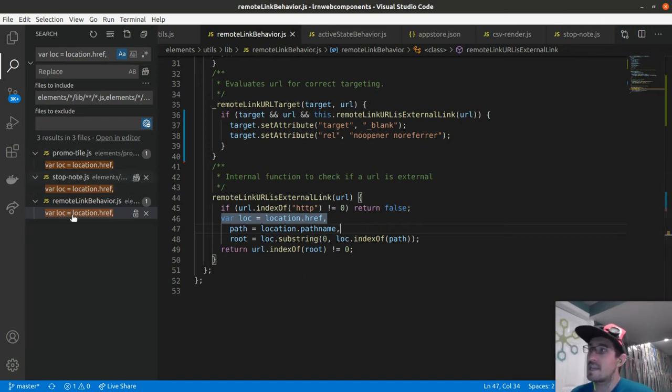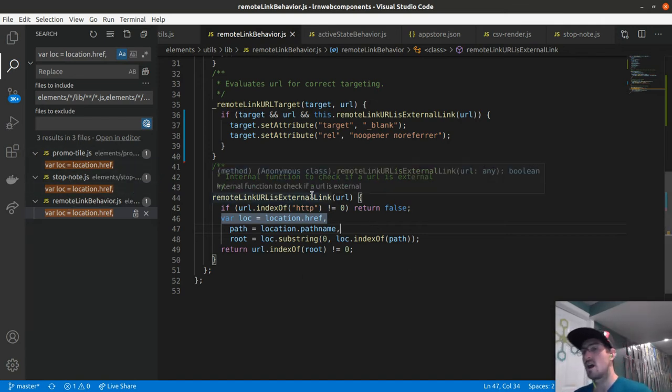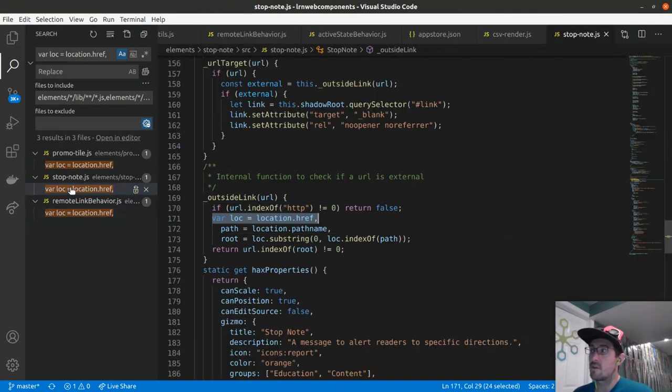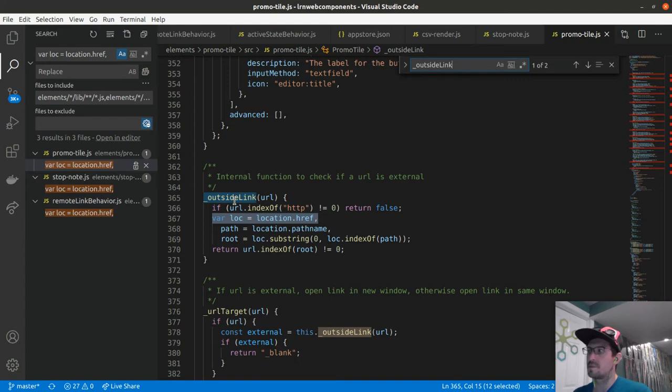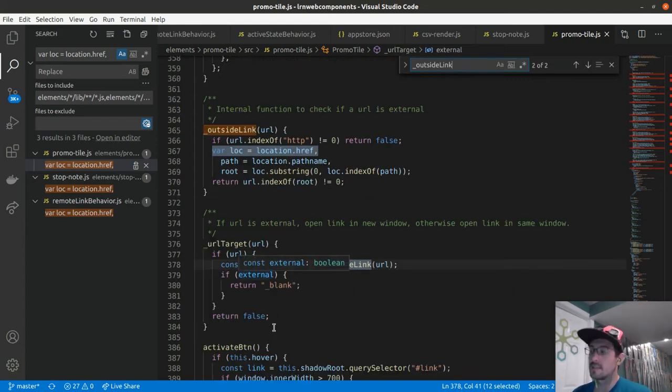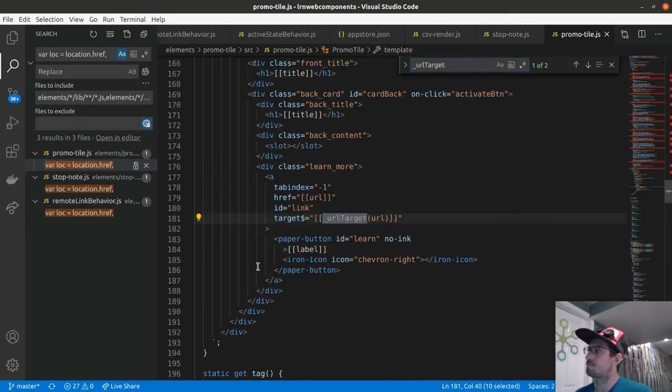So you can see I actually use this in two other elements. So this would be another instance of where you should potentially look at using a behavior, right? I have a very highly repeatable pattern, in this case, outside link, detecting that something's external for the purposes of securing it in some way. So URL target, in this promo tile, if you're linking externally, is going to return a value into the template. So it's going to say, hey, make this link's target something external as a result of me changing.